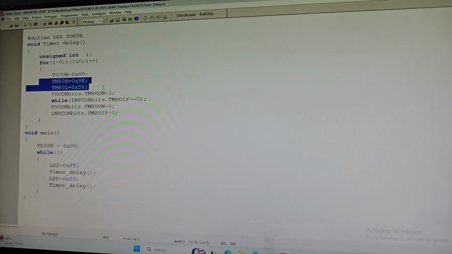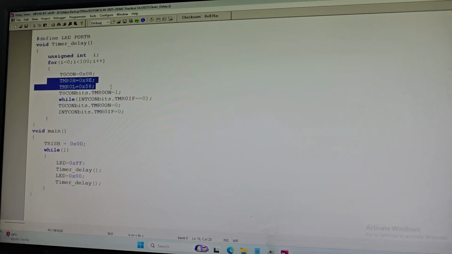TMR0H and TMR0L. These are the two values which we will be getting with the calculations, which will be telling us that exactly 10 milliseconds delay has been created. Then timer control bit, timer on. So we are just going to start the timer.